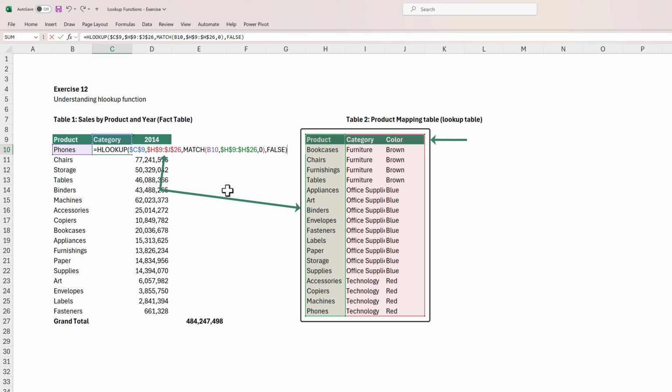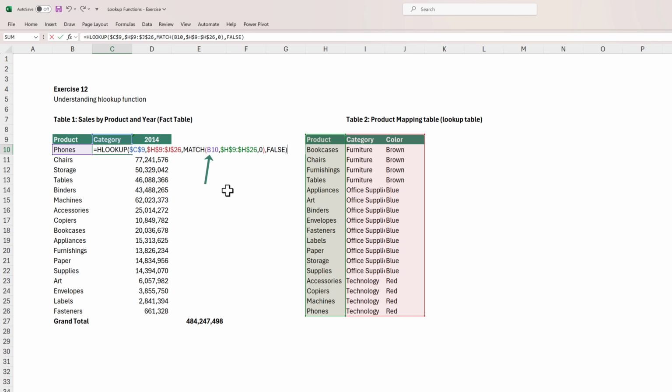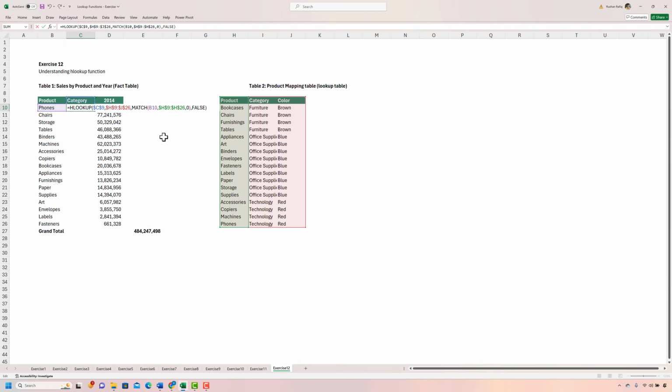Next, we need to define which row the function should return the value from. For this, we have used the match function, which takes the product name as the lookup value and searches for it along the rows of the lookup array, and returns the row number from where the resultant value needs to be retrieved. Let's hit enter and drag the formula down. And there we go. It's returning the correct category names.